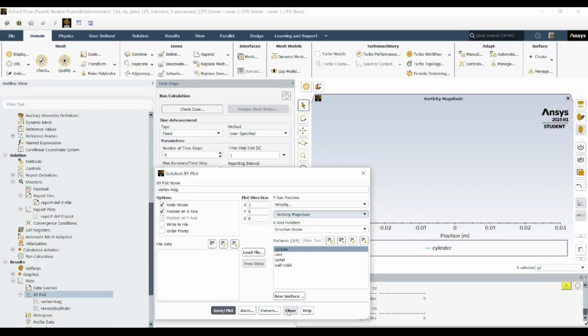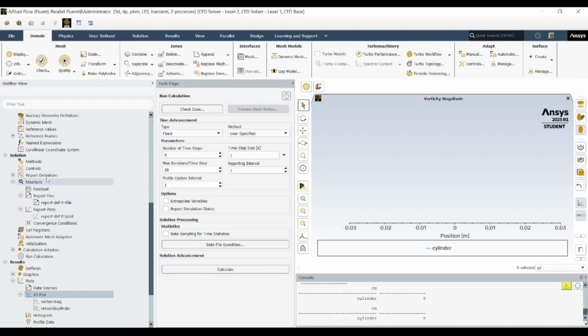Under the Charts section, you can create graphs showing variable trends along specific lines or surfaces, such as velocity profile in the wake or pressure variation across a vertical line downstream of the cylinder. These plots are excellent for comparing simulated data with analytical or experimental results.